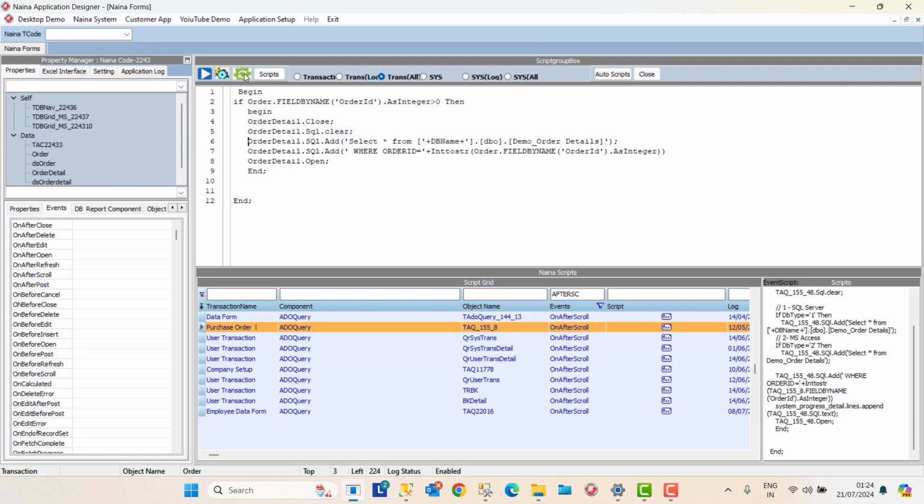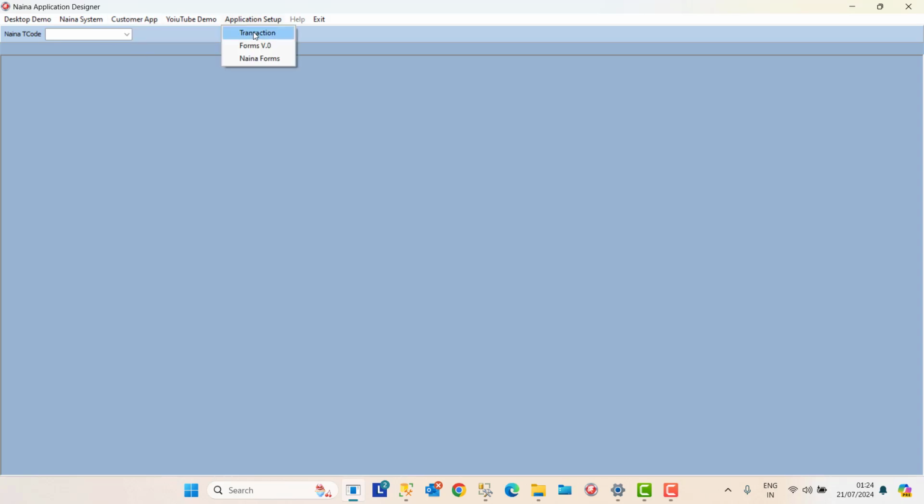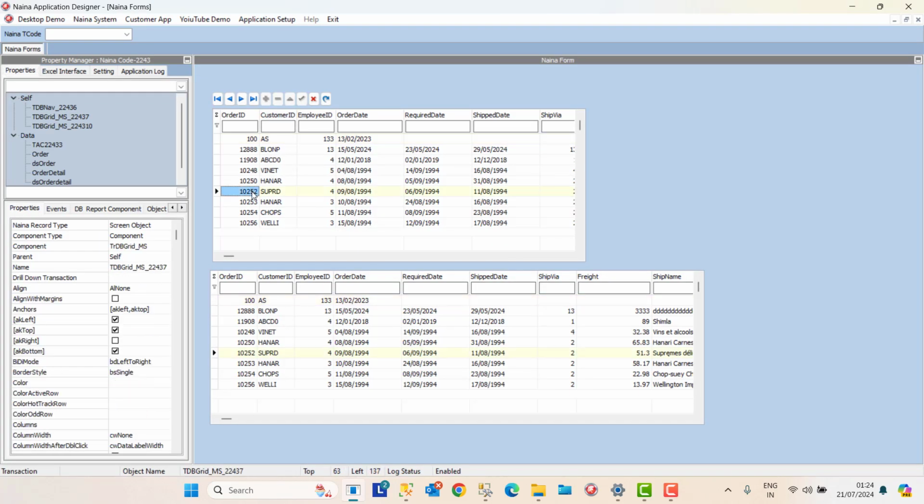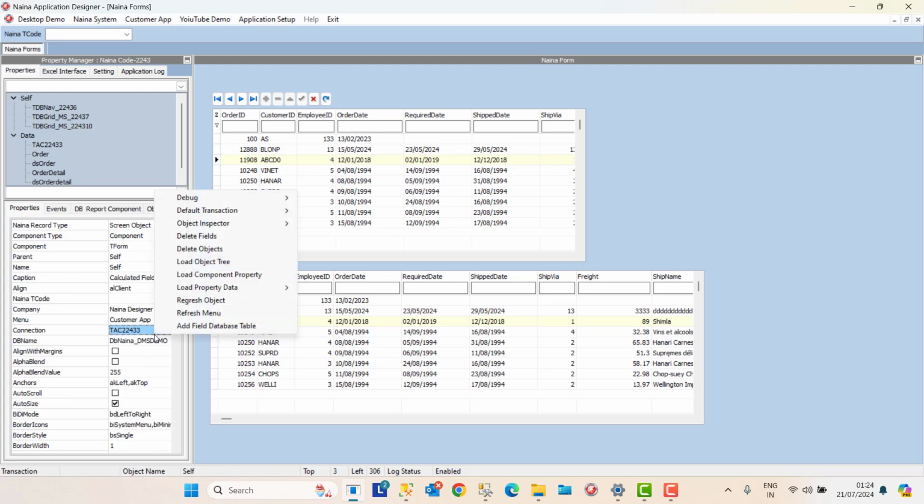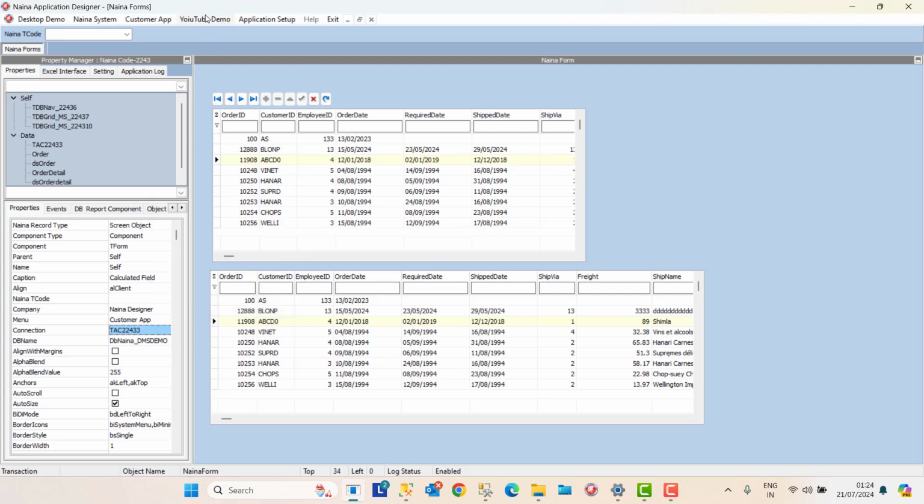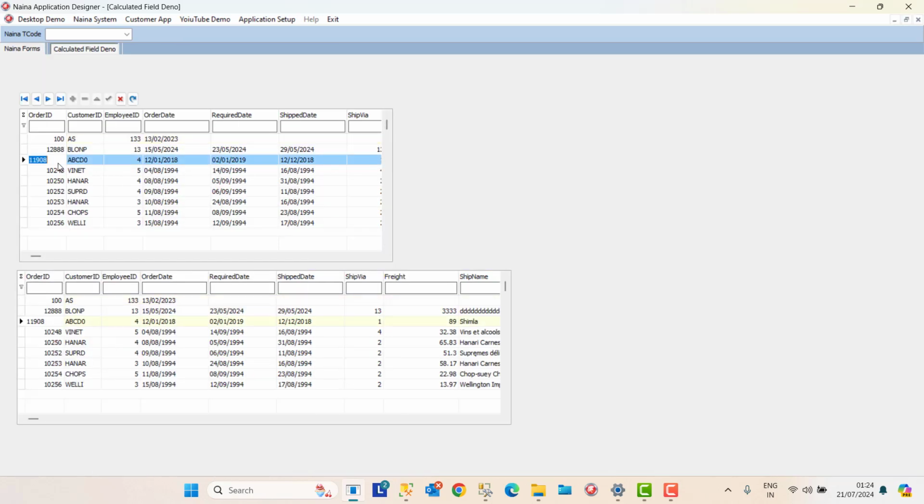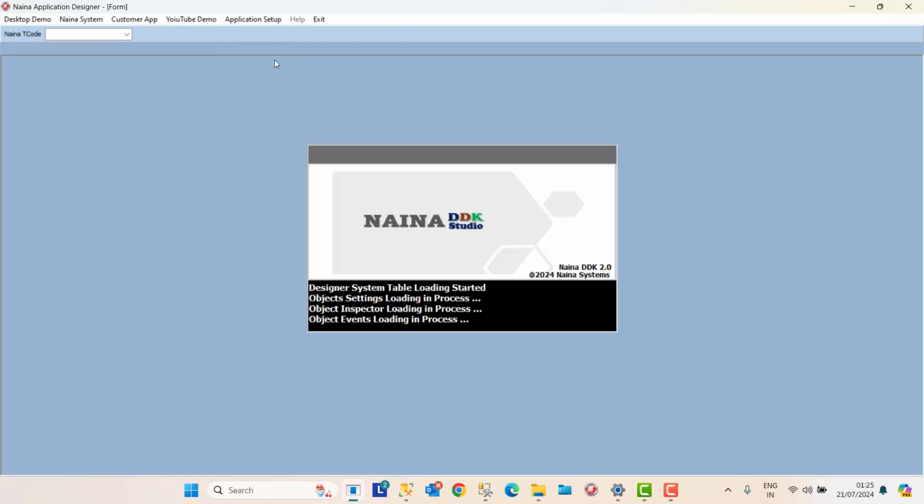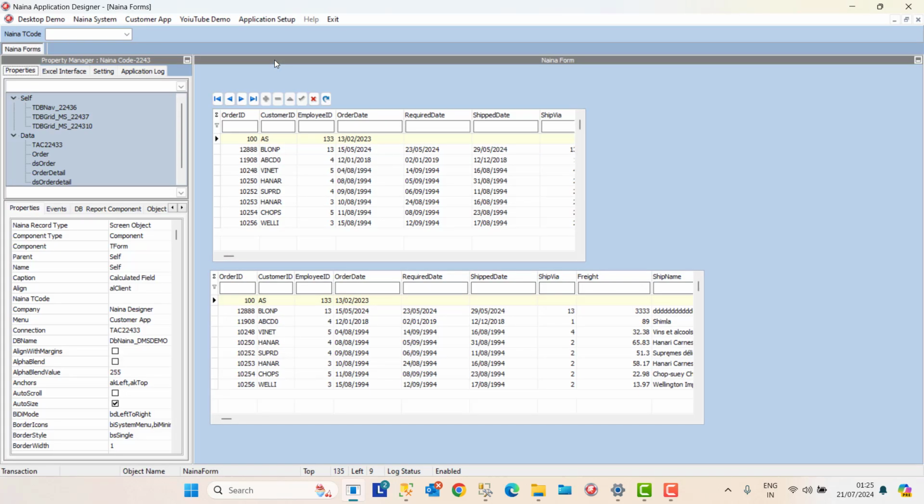So it means it's done. Let's go back and check this on a scroll and everything. It will not work in the design mode. So what we need to do is go here and refresh the menu. The calculated field should be here. Now if you see, why is it not, let me see if it's saved or not. So we are here.